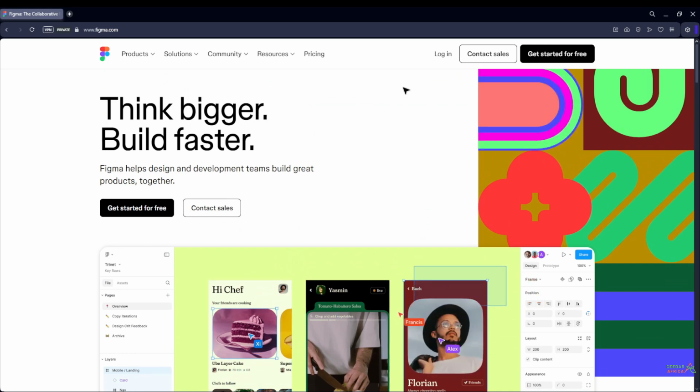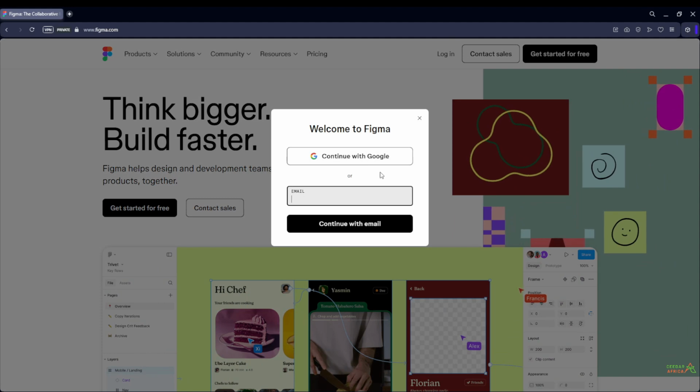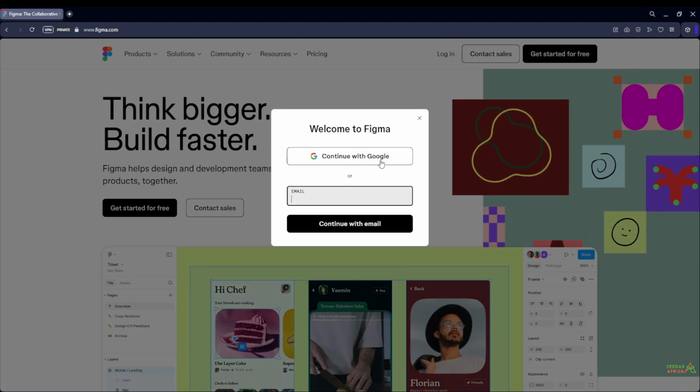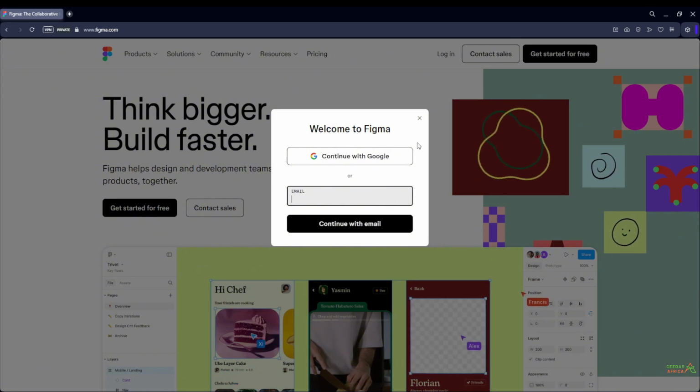So when you get here, if you have an account, you can just go ahead and log in. But if you want to create a new account, you click get started, and then it's telling you to continue with Google or email. So I have all of this already. So I'm just going to log in with my account. But not here, I have it logged in. So I'm just going to switch to the other tab while I continue.